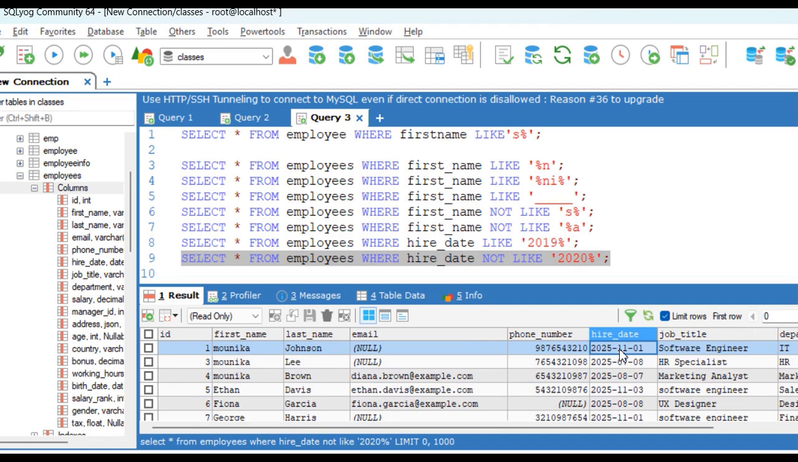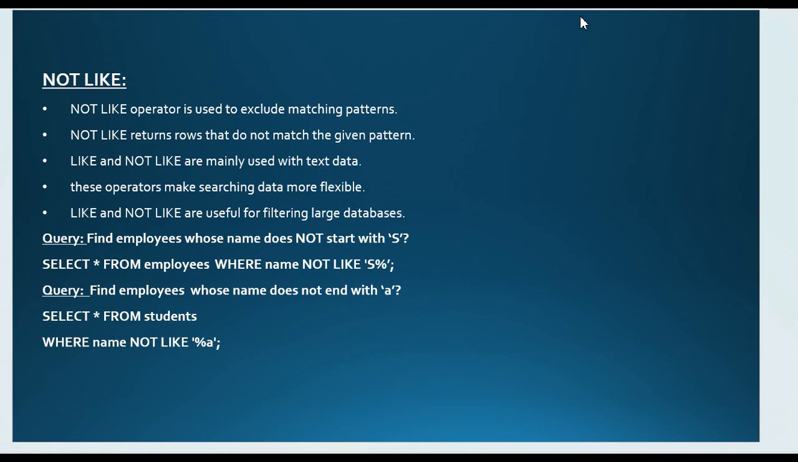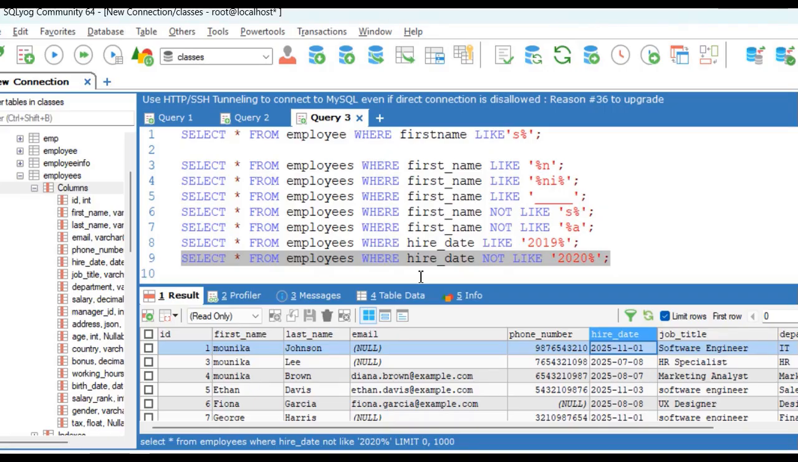In this way we can retrieve based on first names, hire dates, department, or mobile numbers. You can take anything. So in this way we are using the NOT LIKE and LIKE operators in MySQL. We'll see in the next class.